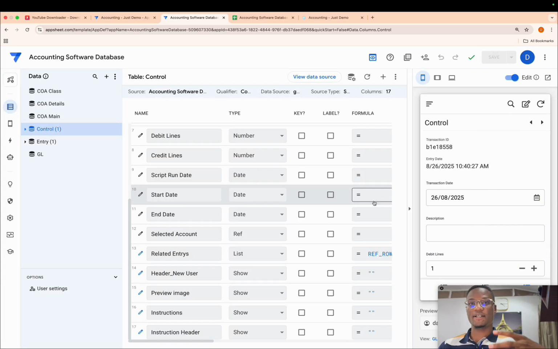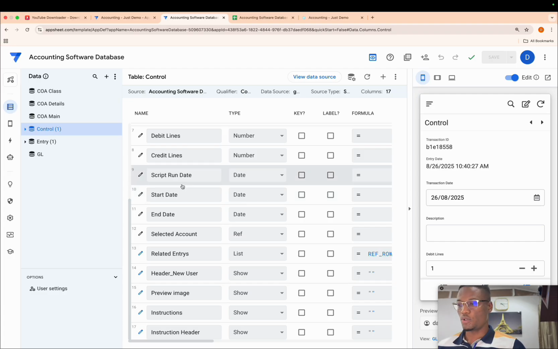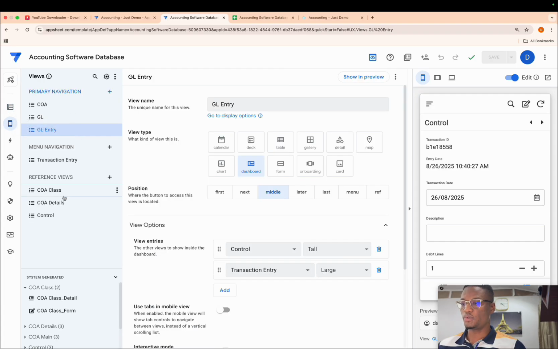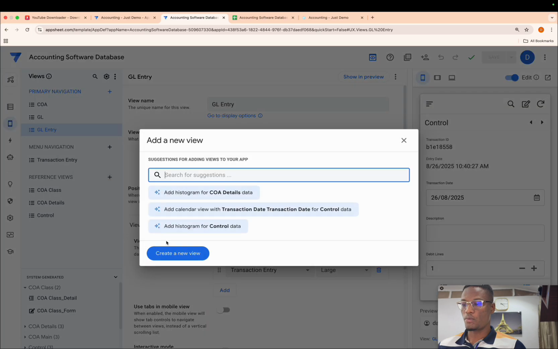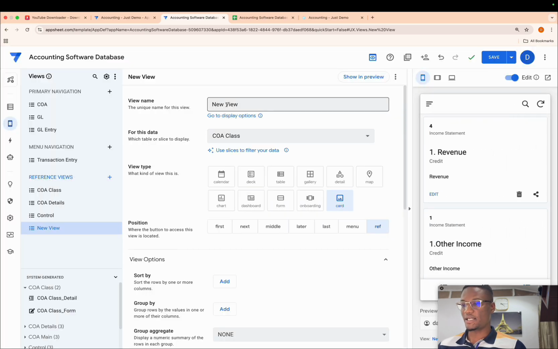So let's start from there. Let's use that as our guide, and then we'll build on. So we'll come here to view. We're going to create a ref view, okay, just like that of the control. So it's going to be GL control.